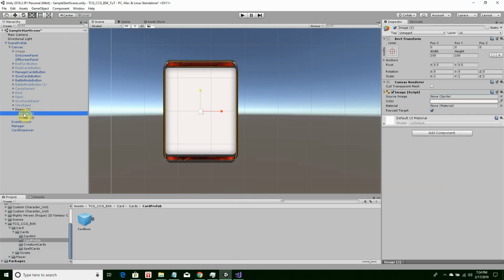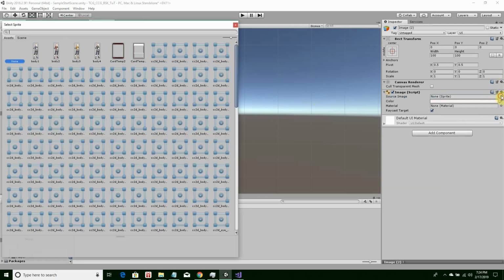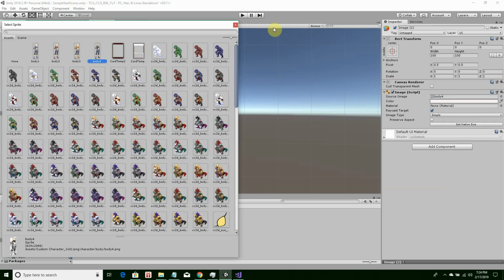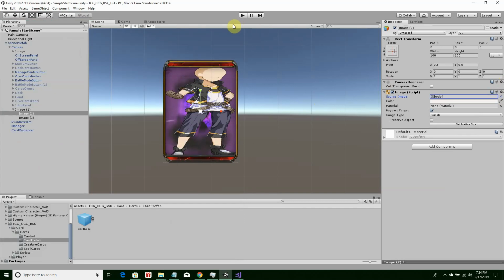And now our character image, I'm just making it easy. I'm selecting body 4 from the custom character pack. And that's what we have. I'm going to make it a little bit smaller, about like so.